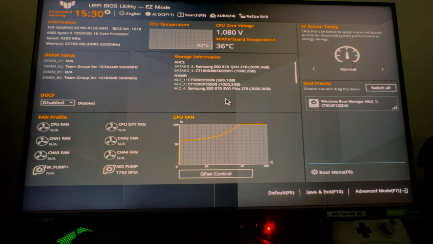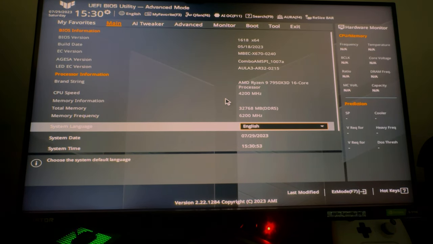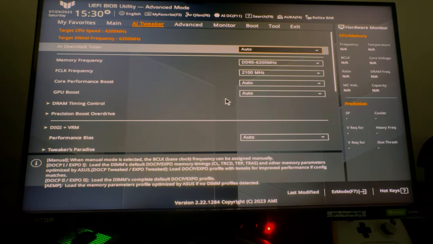All right, let's go ahead. This is obviously easy mode. I don't have any AI system tuning, which you can see over here to the right a little bit. If you look over here to the top right, it'll just show you if you have easy system tuning. So F7 will get you into your advanced, which is some of my favorite options here.